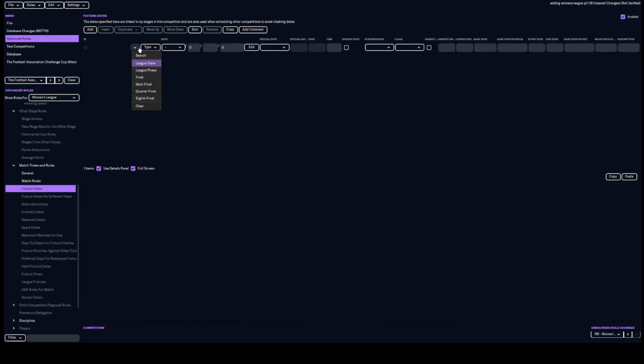Okay. League table. Type. Main stage name. Do I really have to do this? Alright. How many months do we have? September, October, November, December, January, February, March, April. That's 8 months for 12 games.